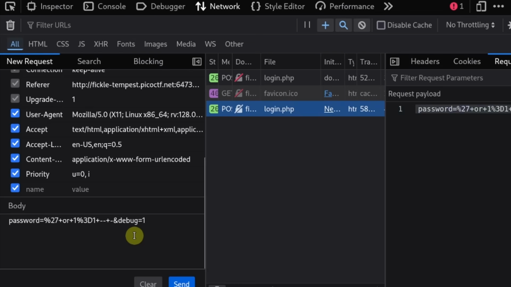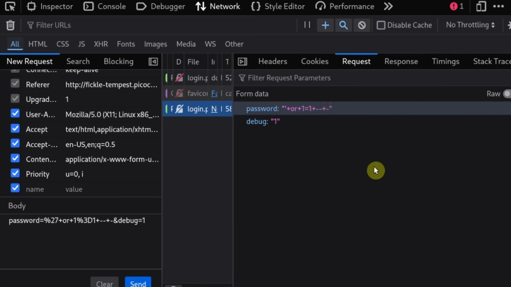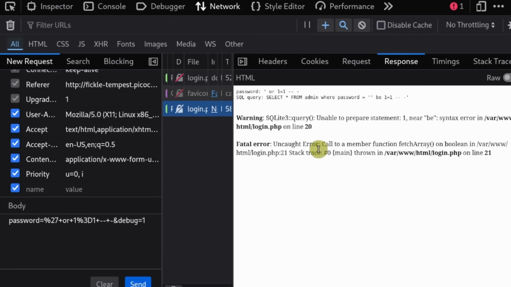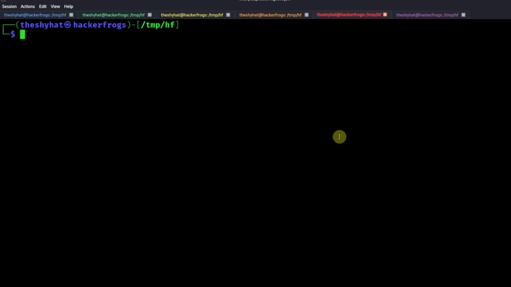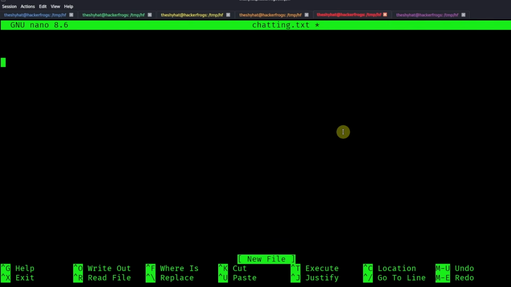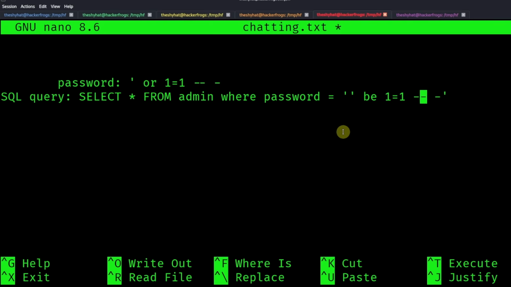When we send this request, we can click on the response, and in the response, we see the exact payload that we sent. I'll just put it over in a little text editor so that we can look at it in a little bit more detail.